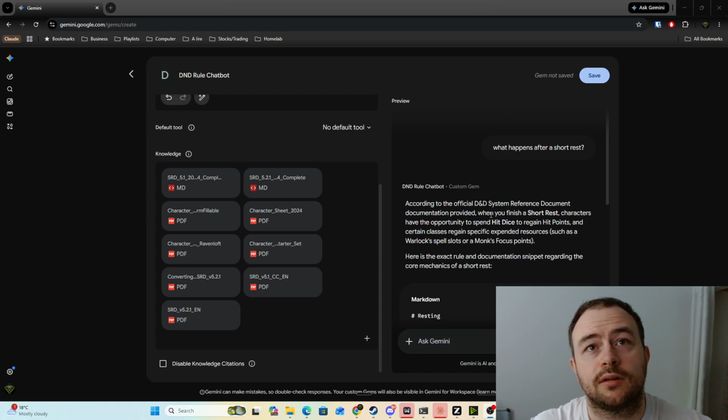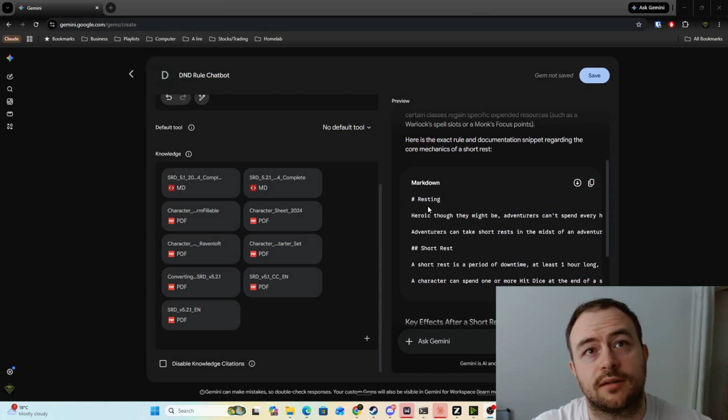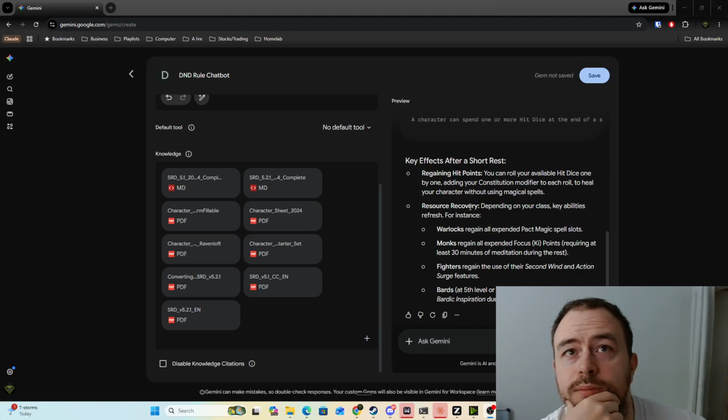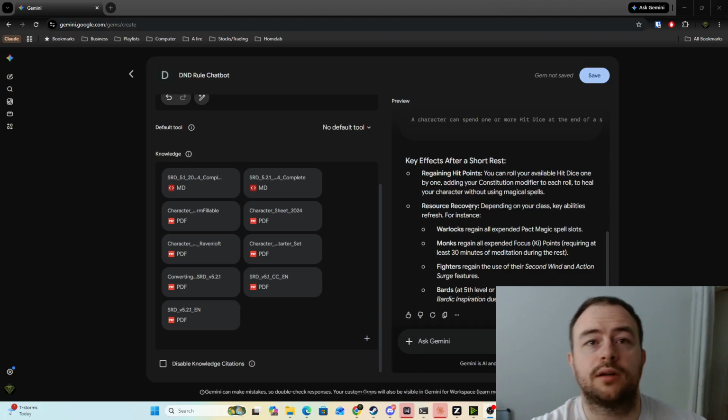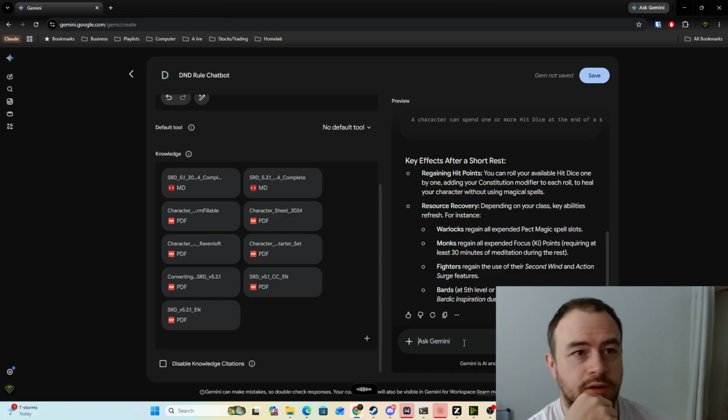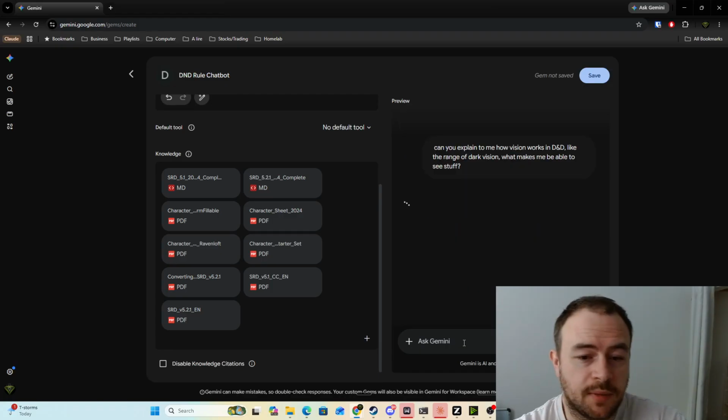So according to the official rules, when you finish a short rest, you read the markdown. And yeah, a magic spell slot. Can you explain to me how vision works in D&D? Like the range, darkvision, what makes me able to see stuff? Yeah. And basically you can just test a bunch of stuff like that.